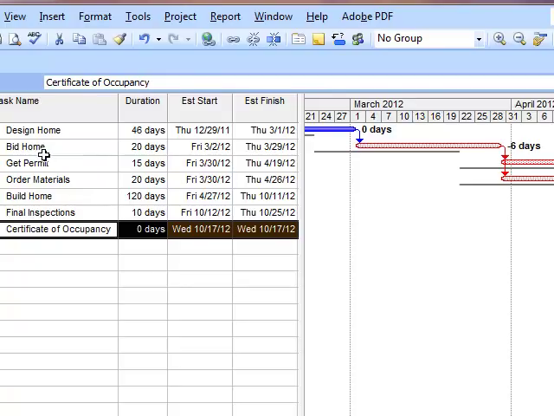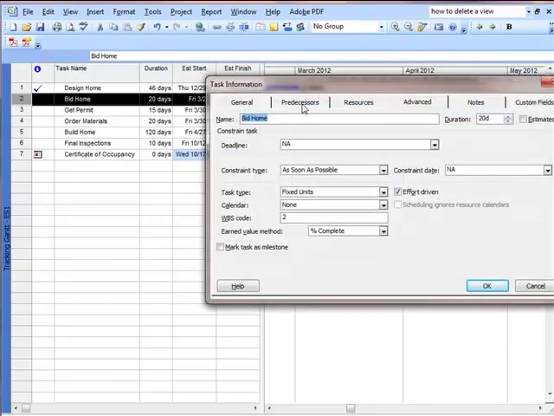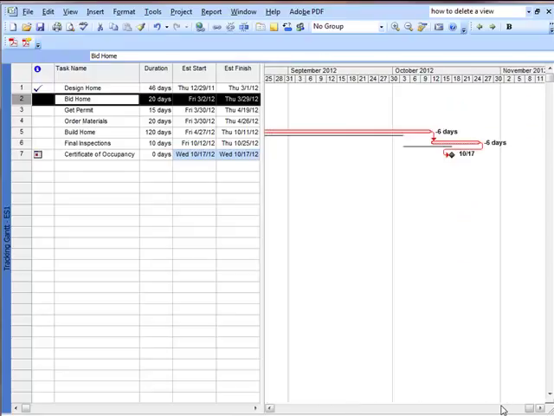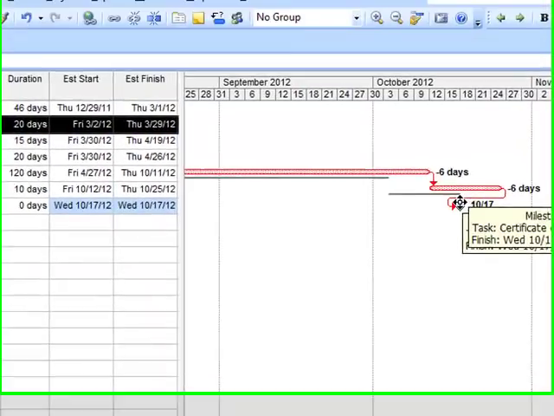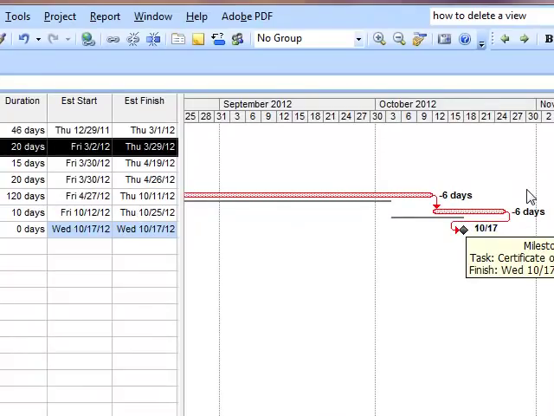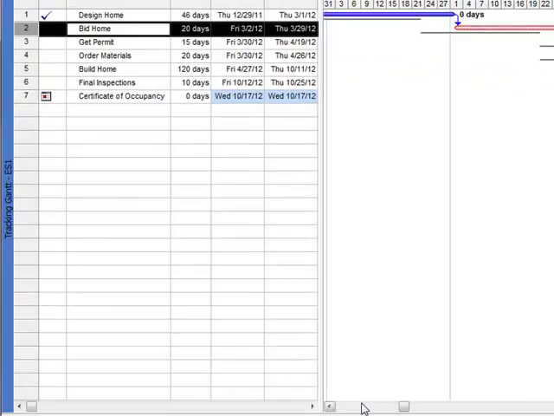Now, when we were updating this, we weren't really done updating it, but I just wanted to show you that. Let me just show you the end of the schedule. See right here, the project is finishing after the milestone of certificate of occupancy. So in order to finish it on 10/17, you have to bring it back 6 working days, not 6 calendar days. These are all based on calendar days, which is a 5-day week calendar. Okay, so we aren't finished updating this.